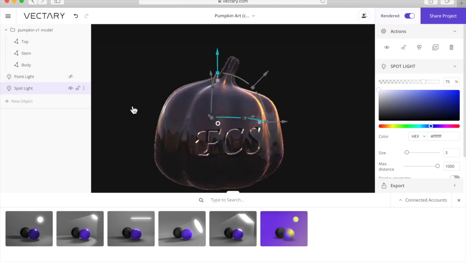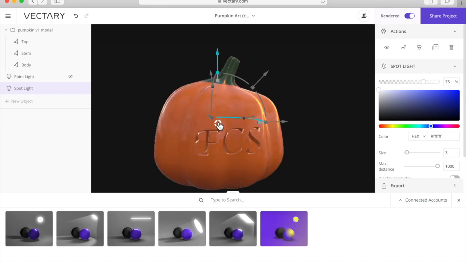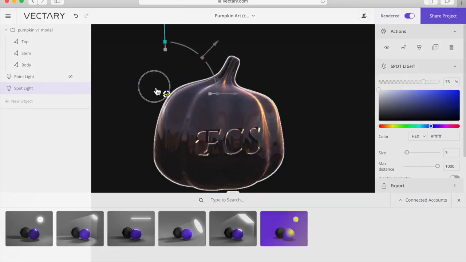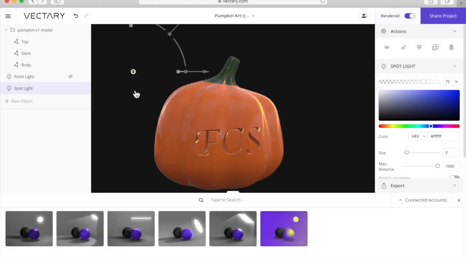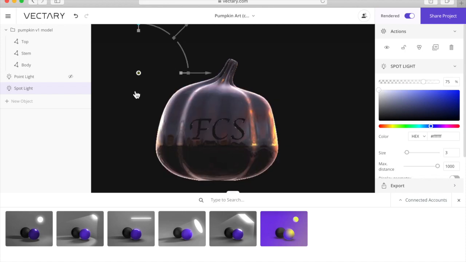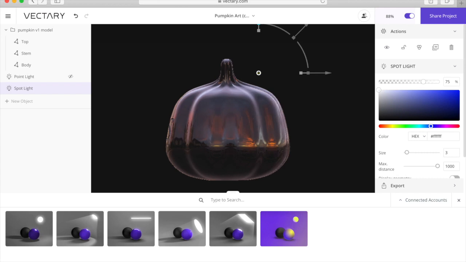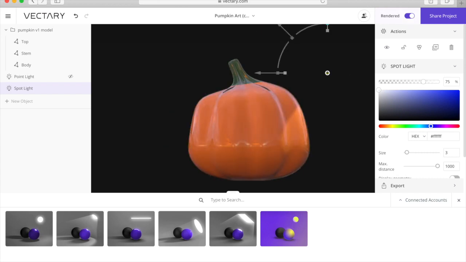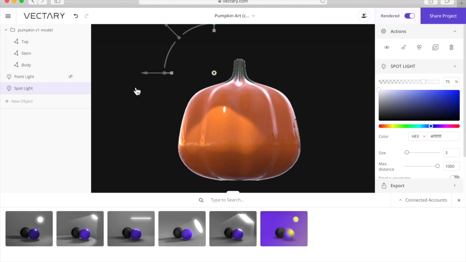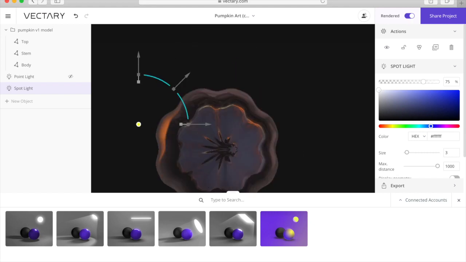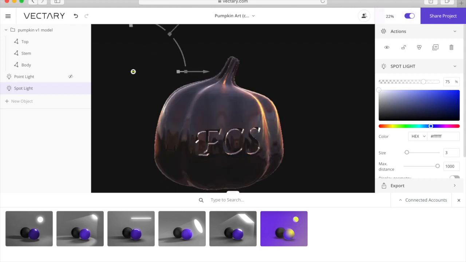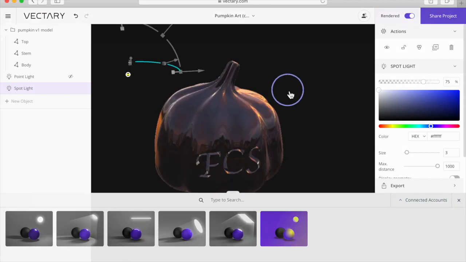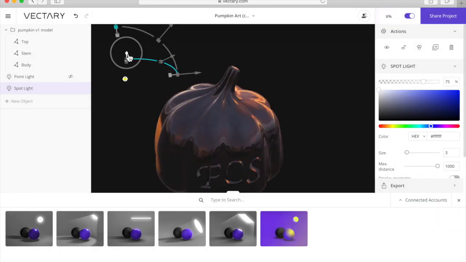Just to make sure you see what's there, I turned off the point light that was inside, and now I can move the spotlight outside my pumpkin, and then adjust the direction and location. So you can see the spot showing kind of low on the pumpkin, so you can use the rotation capabilities to really spot that at the right location that you like.